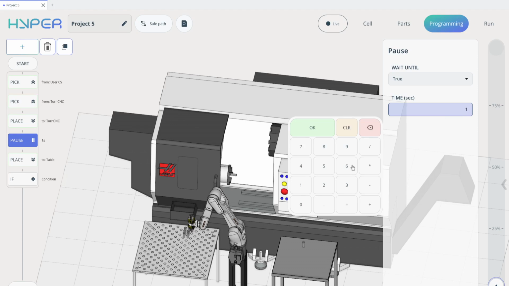In this window, you can set the time. It is set in seconds. A delay, for example, a timer for 2 minutes or 1 minute. And your robot will stand for as long as you set in this window after placing the part.